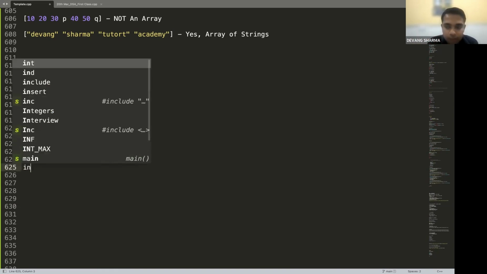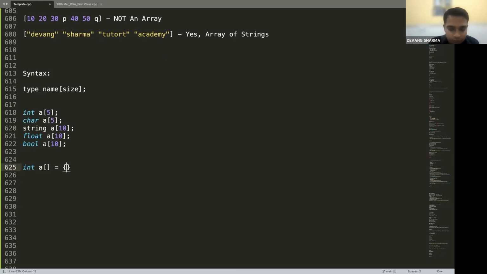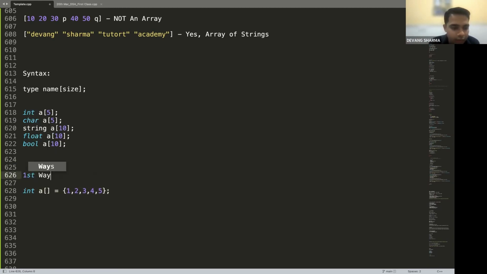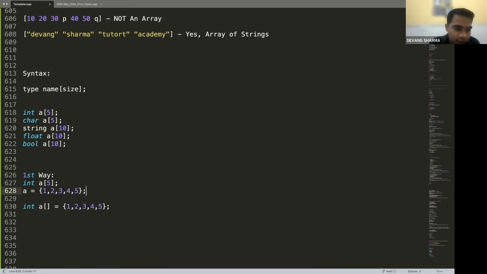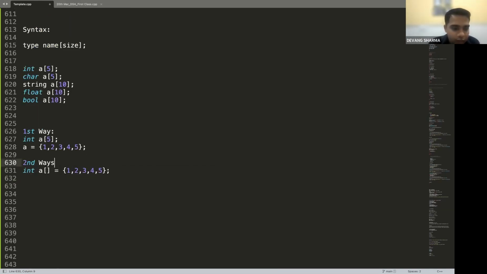Let's take a simple example. Integer array 1, 2, 3, 4, 5. Now guys, either you define the array size first or you define the array size when you're initializing. Both are correct. Two ways are there. Let me write the first way and second way. Integer a[5], then you give a equal to 1, 2, 3, 4, 5. That is correct. And the second way, you are not defining the size here, but you are directly giving the values here. Based upon the number of values, it will adjust itself. Both ways are correct.